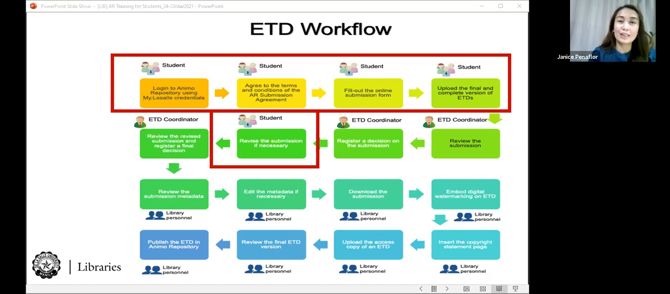So to better understand how the submission system works, let's take a look at the ETD workflow here. So it's pretty fast, simple. It probably will take you 2 to 3 minutes to finish the entire submission process. So you will see the steps here. The first step in the workflow will be done by you. So you will be initiating the process. I have highlighted your participation in the process in the red box.